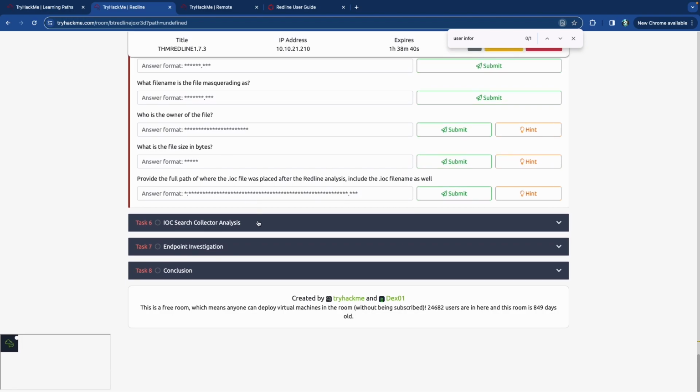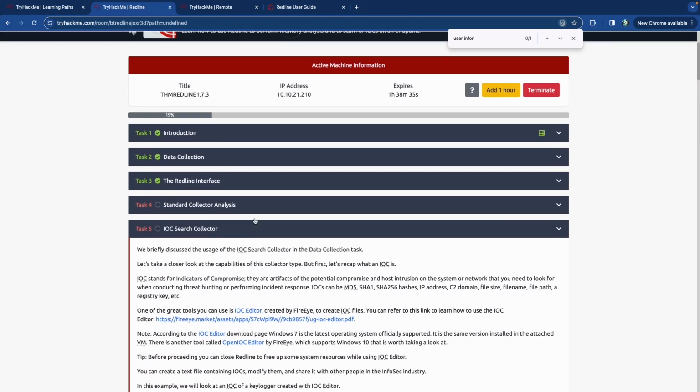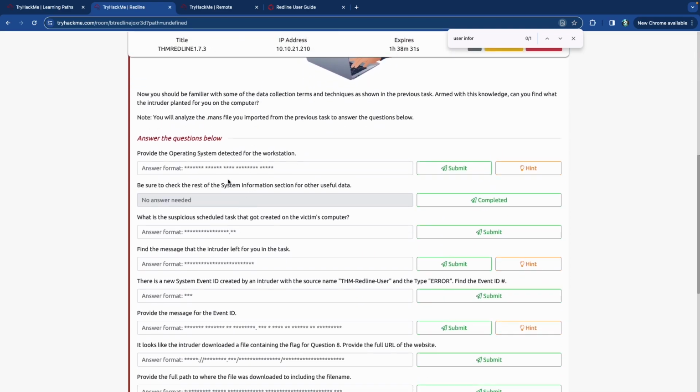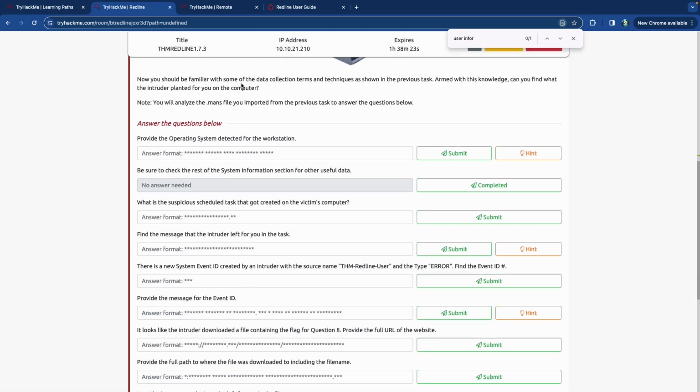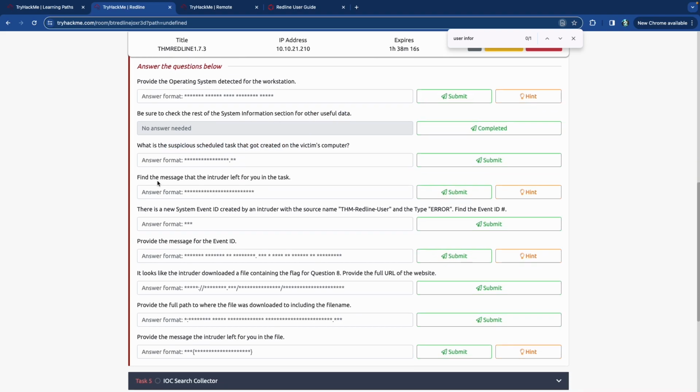Yeah, they have a bunch of questions. So I am going to try to see what I can answer just by deducing what we need to find. Operating system detected for the workstation is definitely something we would have to find under system information. The rest of the system information is for other useful data. What is the suspicious scheduled task? Find a message that the intruder left.